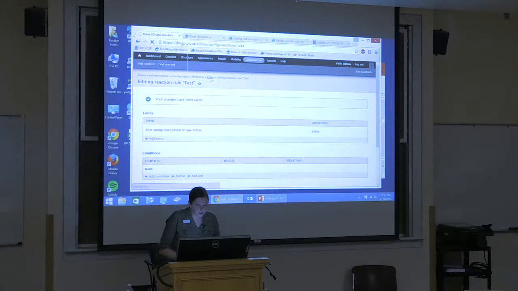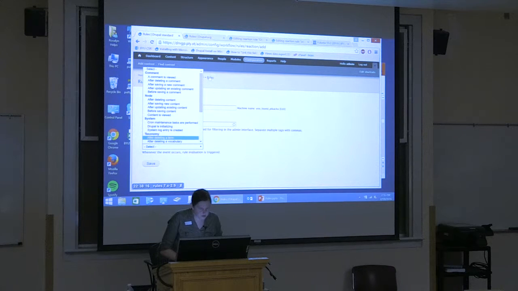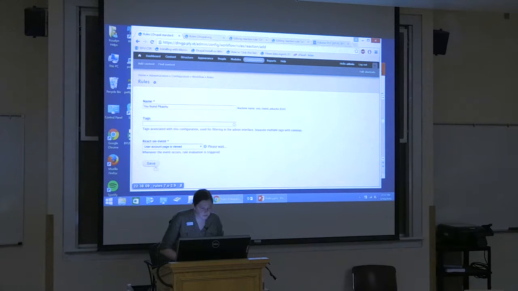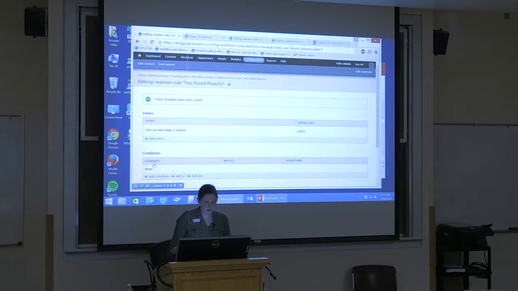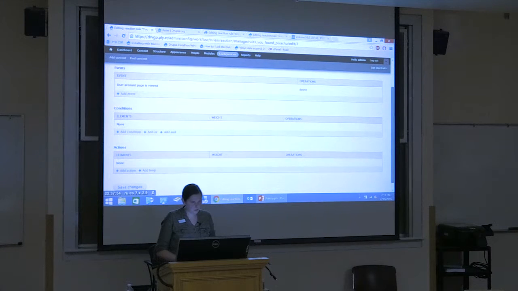rules. We're going to create a new rule here. We're going to name it You Found Pikachu. And this is where you select events. We're going to do user, account page is viewed. Tags are something you can add to allow you to sort through. If you have a lot of rules like I do on my site, they're really helpful, but I'm going to skip them for now. Okay, so we have our event.